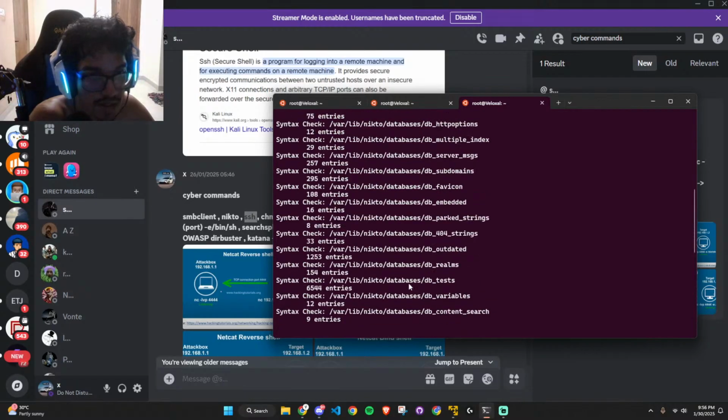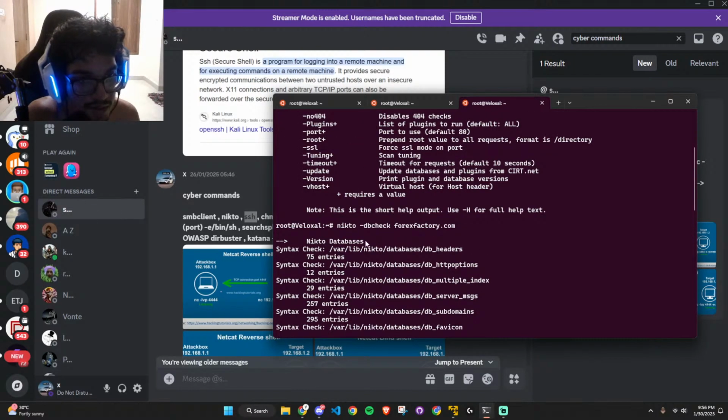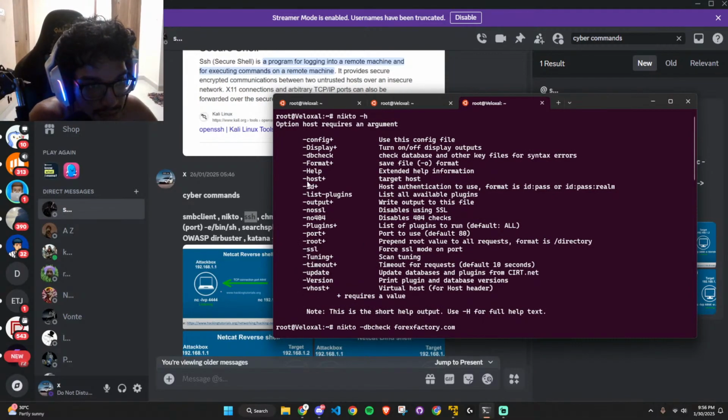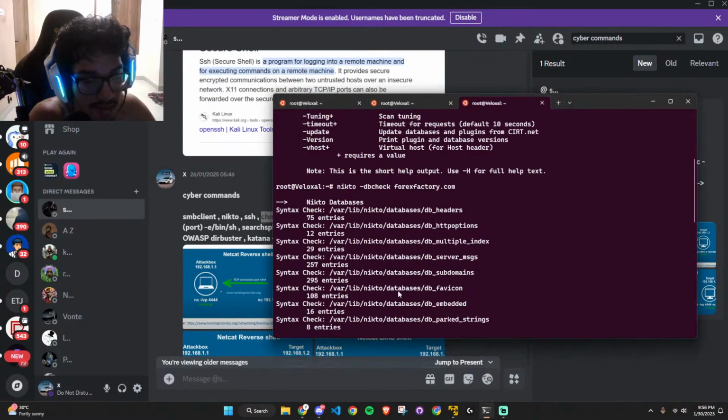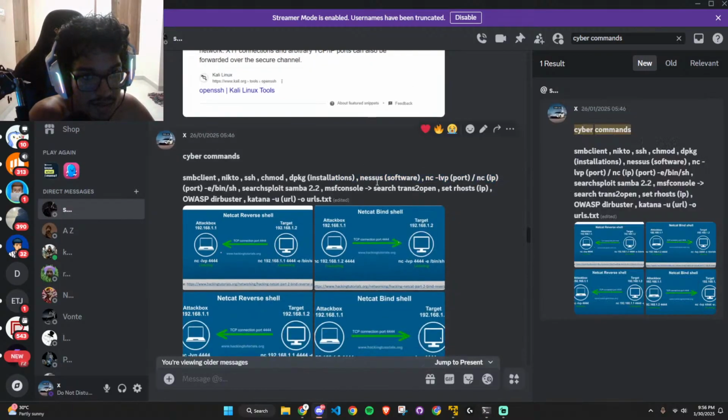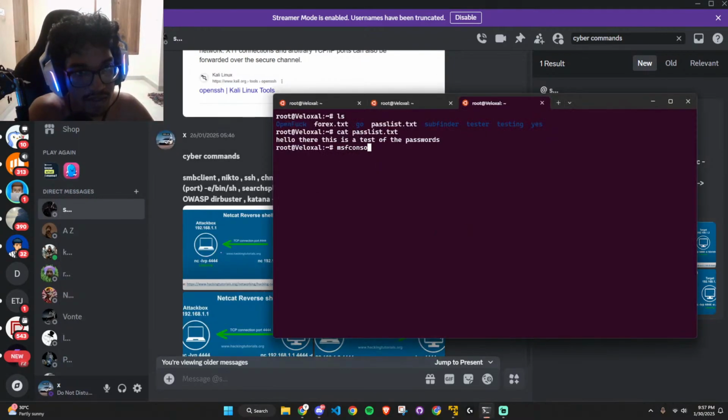Content search. Interesting. I guess that's the default, I'm pretty sure. Config doesn't quite seem like there's anything here. So we can change the modification, obviously. We do chmod. Seems like something's missing here. Okay, so Nessus is one of those softwares. Netcat once again. Search exploit, not too sure what this does. Msfconsole, search. Okay.